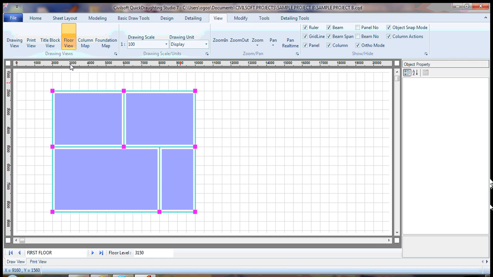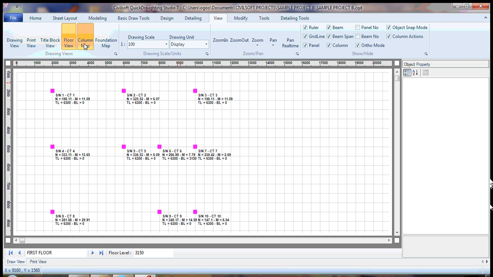If you go back to view and you click on column map, now you can see the load at this column is now slightly increased, and you can see the load on this column is also slightly increased. And then again, you see something interesting happening at the column map, because in the column map it was able to show us that there was a column at this point.